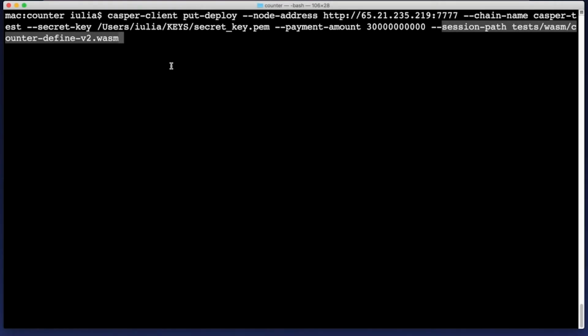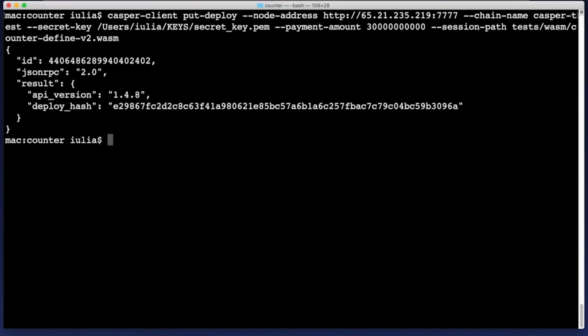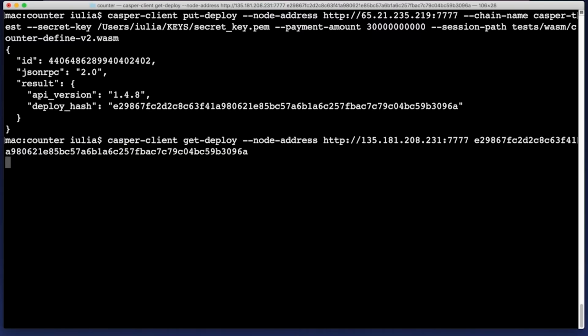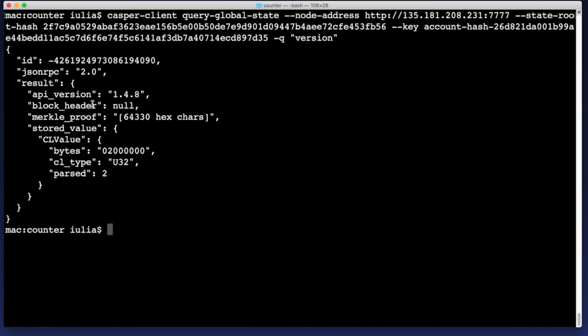Now that we are confident that the new version of the contract works, let's send it to the network via a put deploy. Once we complete this step, we have essentially upgraded our contract. Let's check the version and package details with the latest state root hash. Notice that the version number has increased.